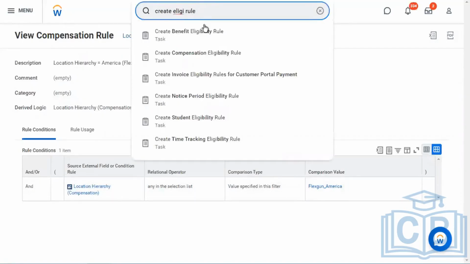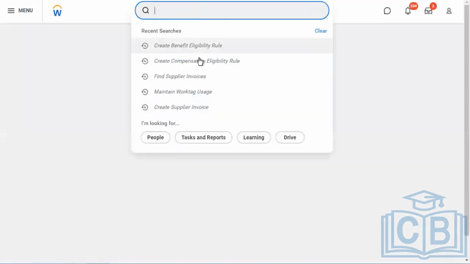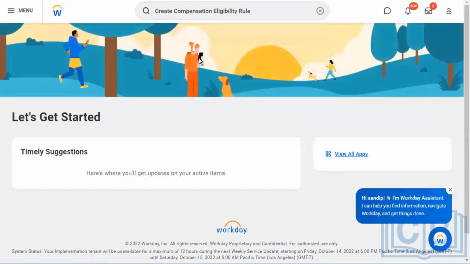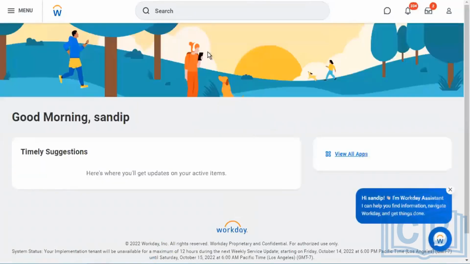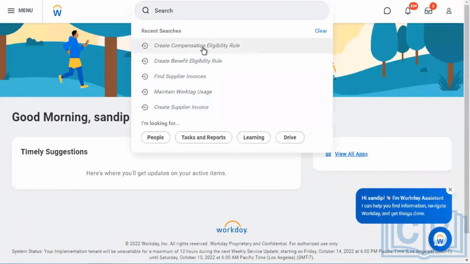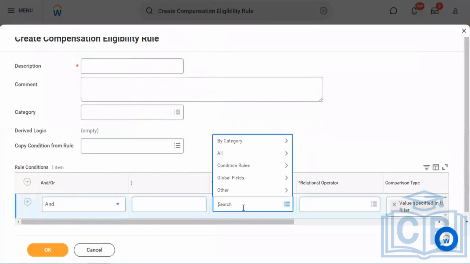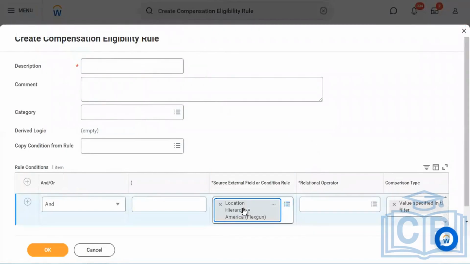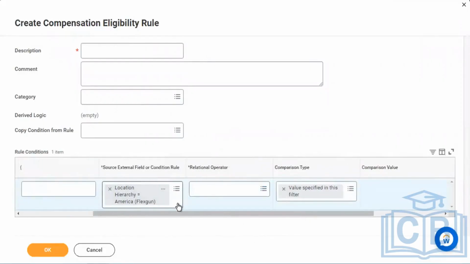Or let's do that. I'm going to create a benefit rule. I'm going to use the rule that we just created. That's also another way of working through this. Location hierarchy is equal to America.